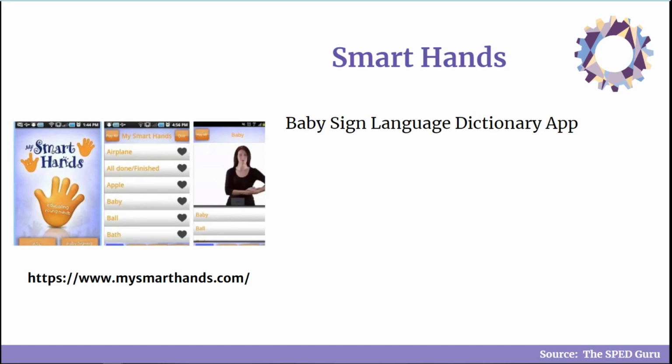The Smart Hands app is great for parents whose babies were born deaf or hard of hearing. The app is basically a dictionary of words that helps teach your child sign language and also includes videos demonstrating how to sign properly, and you can save the video later.